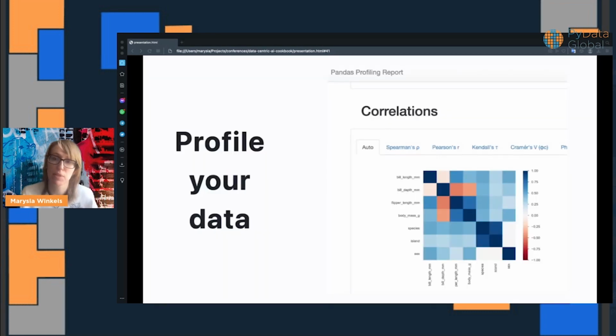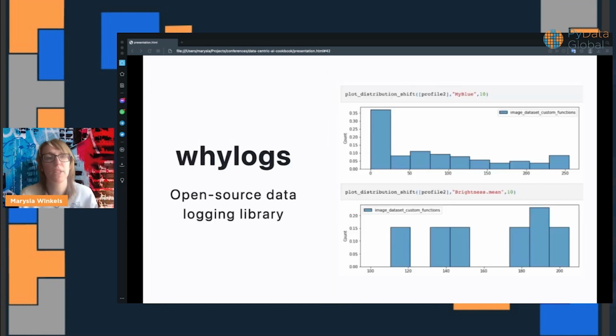That is easy for tabular data, like pandas profiling, but it's also something that you can do for your image data, for example, with a tool like whylogs, which is an open source data logging library. In this case, you see information about the images in your dataset, and for instance, you can see the distribution of the blueness of your validation set versus your training set, which can lead you to believe that there are more images of penguins in the water, for instance, in the validation set compared to the training set.